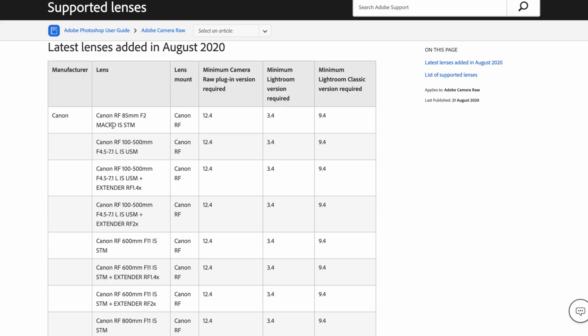The latest lenses were added in August 2020, so this is now. What do we have? So the latest support is for the Canon RF 85mm f2, Canon RF 100-500mm f4.5-7.1 L IS USM, Canon RF 100-500mm f4.5-7.1 L IS USM plus extender RF 1.4x, Canon RF 100-500mm, and it goes on and on and on.